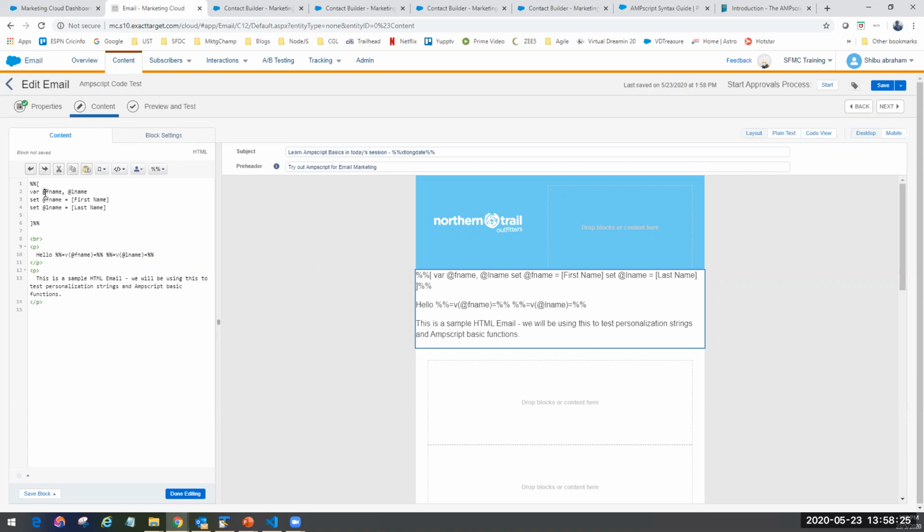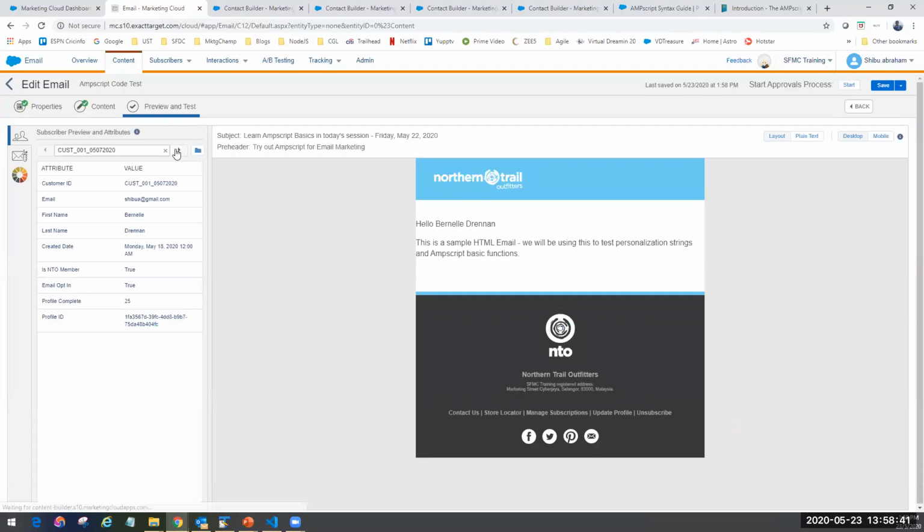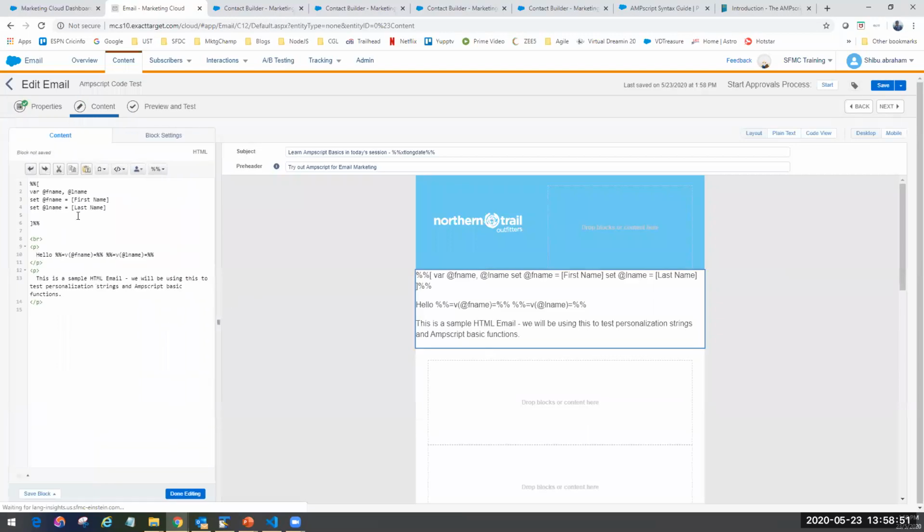It's calling the value of these two variables, and the values are already set here in this AMPscript block. Now it should give you the same output as what we saw earlier through the personalization string. Let's quickly check that. It'll give you the same value here. Later we will see how to modify this and make it proper case. I'll leave that for now.